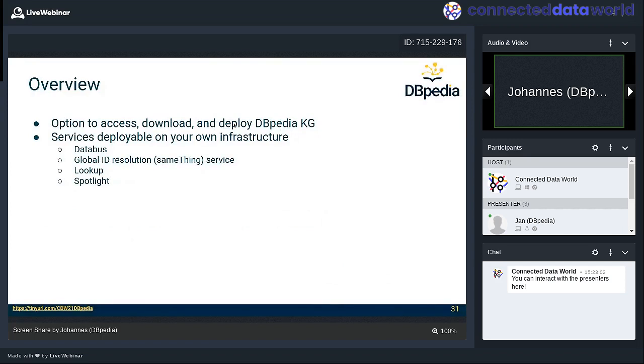So what I want to do in this chapter is show you different options on how to access, download, or deploy the DBpedia Knowledge Graph. I also would like to give you an overview of services which you can deploy on your own infrastructure, like the Databus, Global ID Resolution Service, DBpedia Lookup, and DBpedia Spotlight.